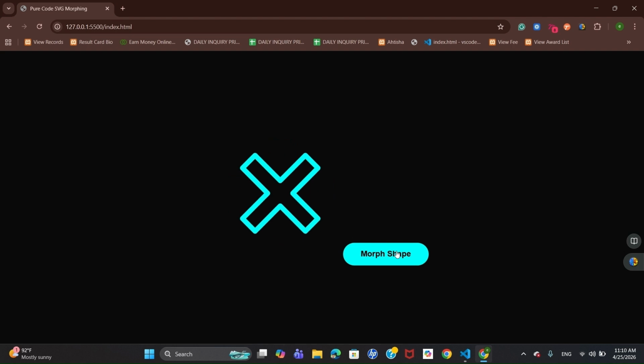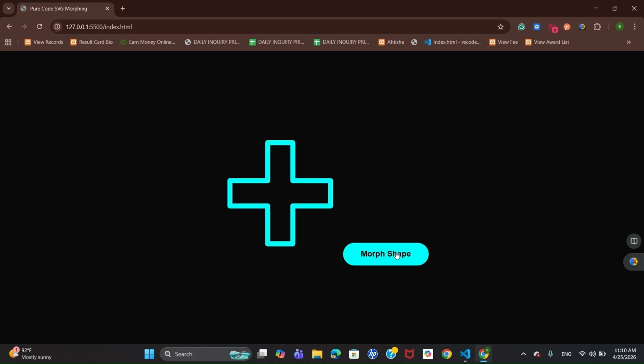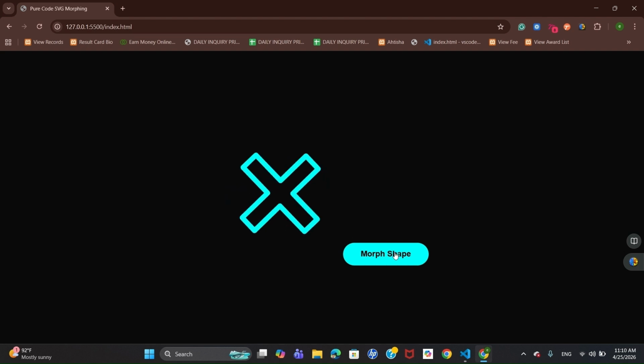You created a checkmark SVG drawn with code, path morph logic, GSAP animation, an interactive UI component, and all of it without using design software.